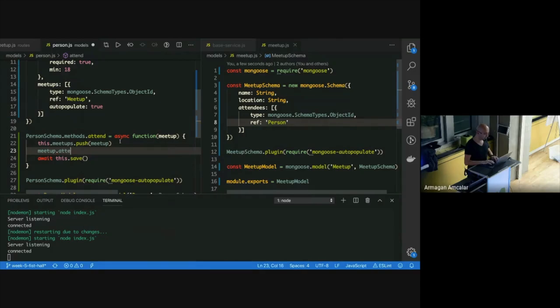Meetup.attendees push what? This. Perfect. This ID. Did we do it like that before? In the first weeks? Yeah. A very, very good point.